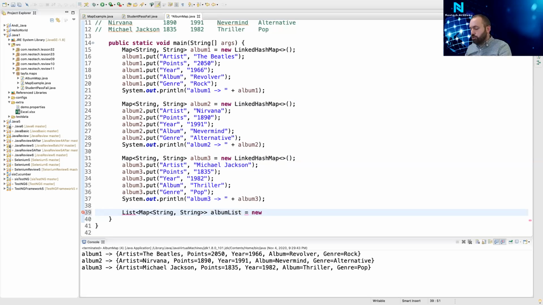It is equal to new list. We cannot say new list. Why? Because list is an interface. We have to use one of the implementations of the list. If I care about the order, I mean, actually list will always care about the order, but if I want, I can use array list, or I can use linked list, right? In this case, I'm going to use array list. And we explained the differences between array list and linked list last time.